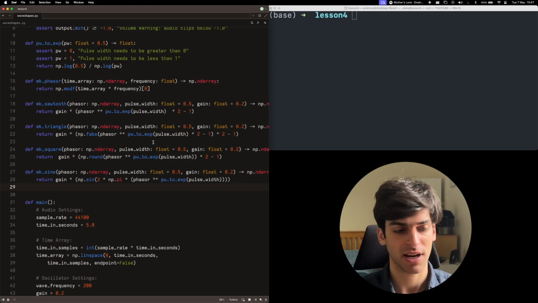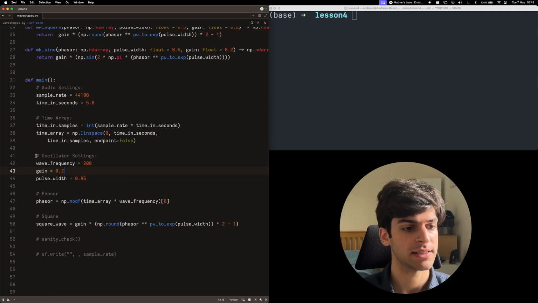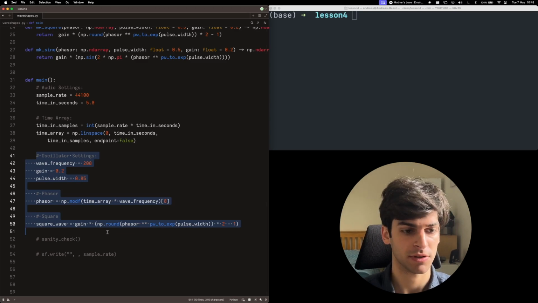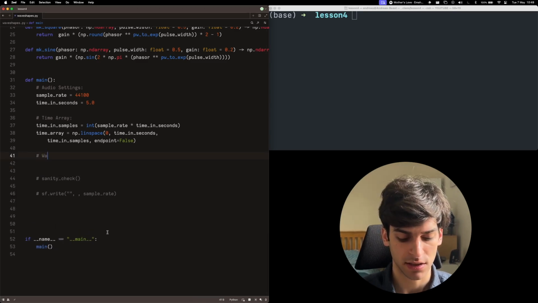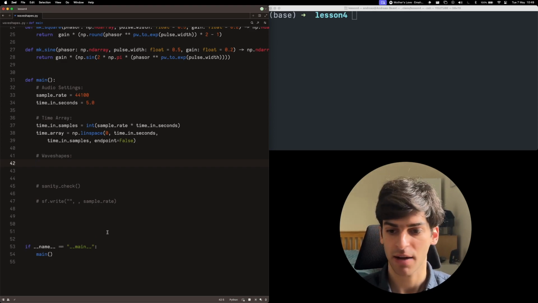To show this off now, let's create a chord where every note in that chord is of a different wave shape. Let's delete our oscillator settings, our phasor, and our square wave now, because we don't really need them anymore. And let's start creating our wave shapes. Sine waves are a good all-rounder. I personally like them to give an extra punch to the bass.